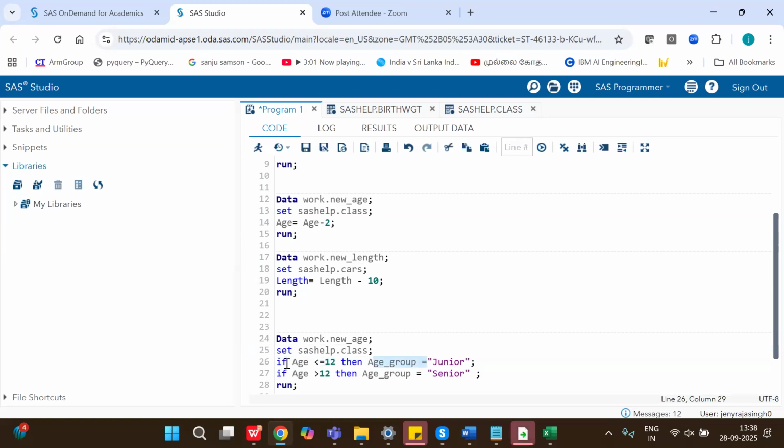But whenever you are writing an if condition, first it starts with the if and then the condition, and then you have to write a then also. So the first keyword is if, then the condition, and after that, you have to write the new variable name. Okay. So this is one way to create a new variable based on the if condition.